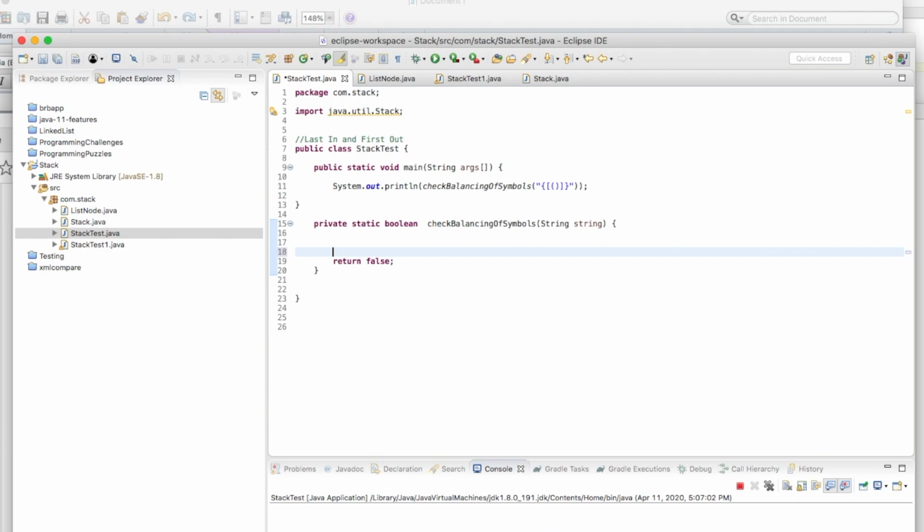So how does stack work? Stack is actually a last in, first out data structure, where the element that you insert last is the element that will be taken out first. So that's the data structure stack. Java already has a data structure called stack. Since I'm going to be working with characters, I'm going to define a stack of characters. So Java already has an inbuilt data structure.